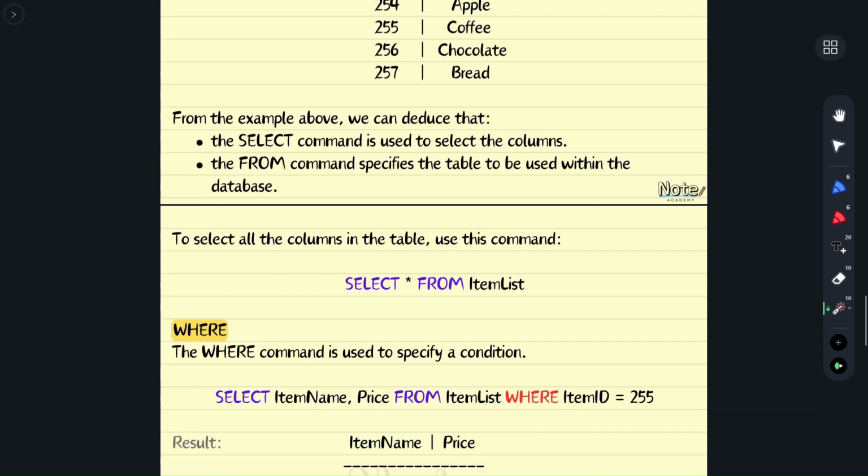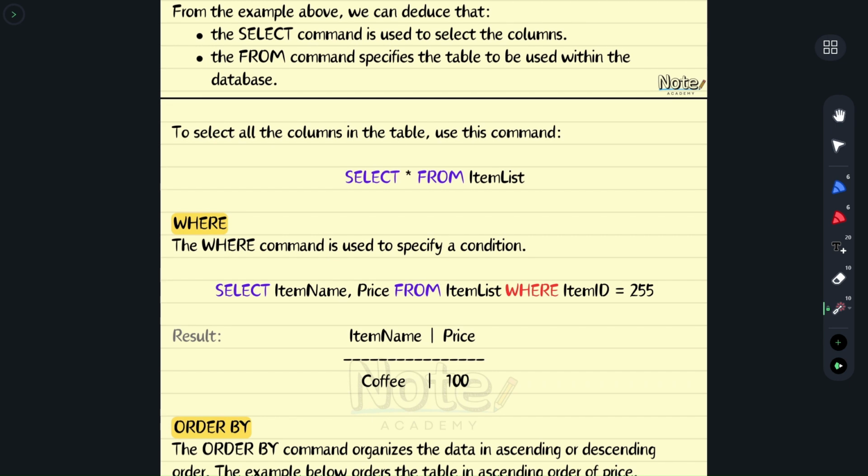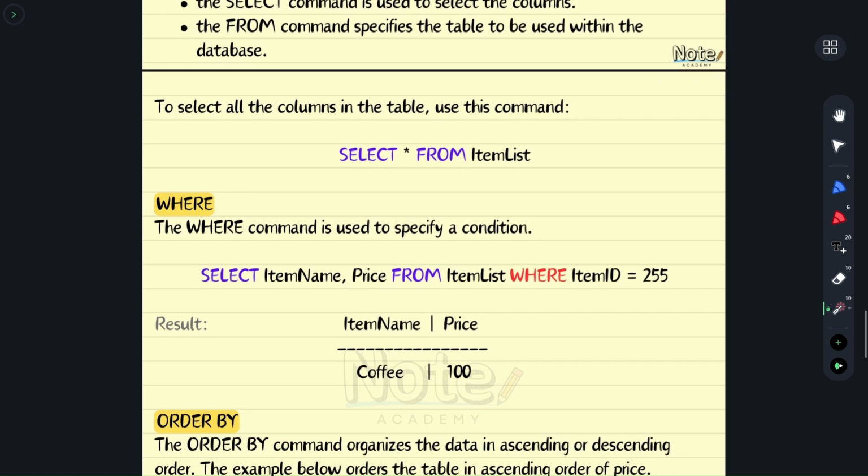So coming down to the where command. The where command is basically just used to specify a condition. Suppose that you want the item name and price of an item that has the item ID of 255. Over here you can see that we just select the columns that we need, item name and item price, then we write the table after from, and then we add the where command and write down the condition. The condition is item ID should be equal to 255.